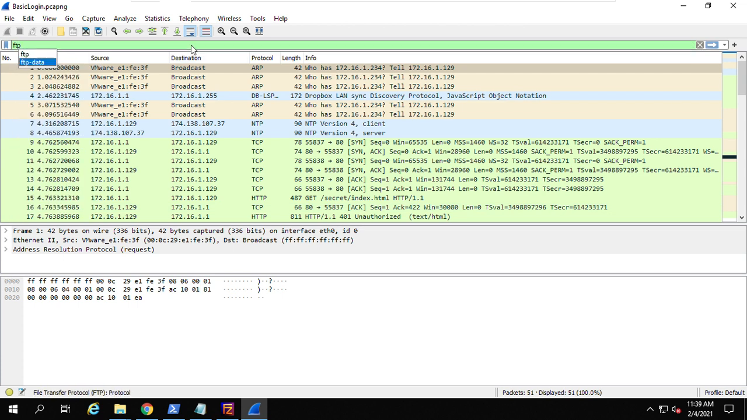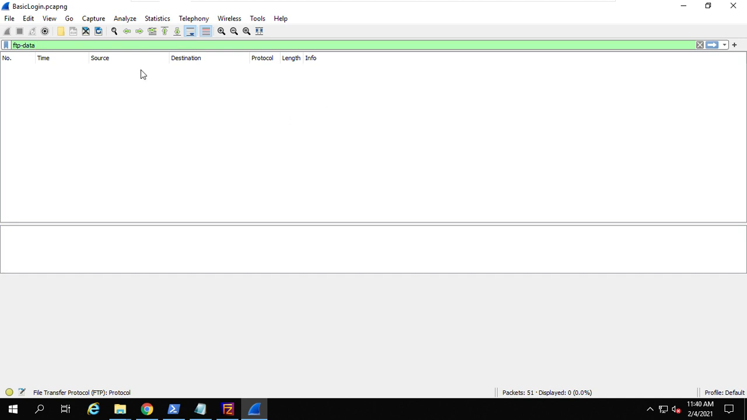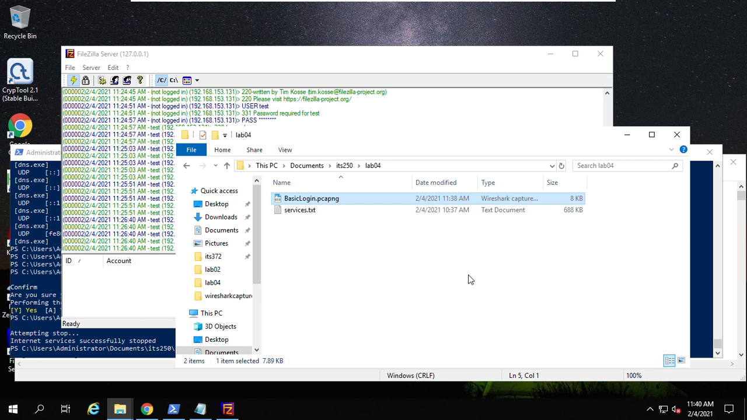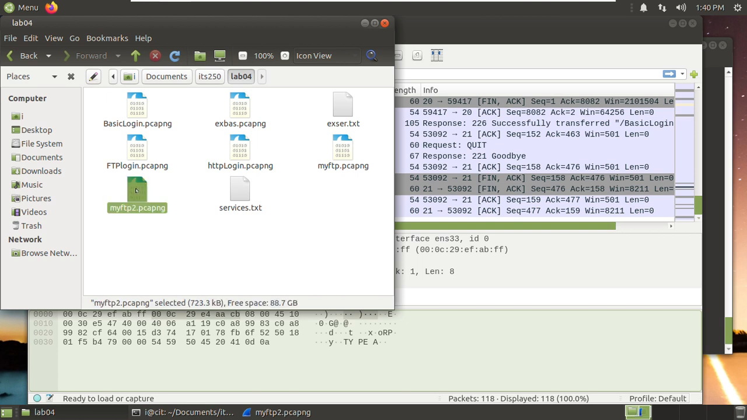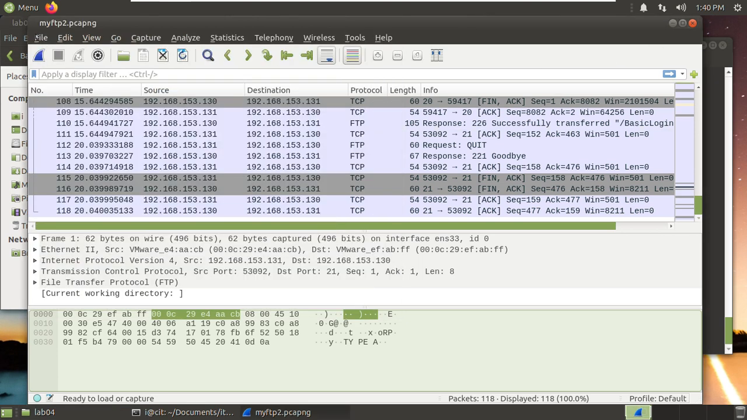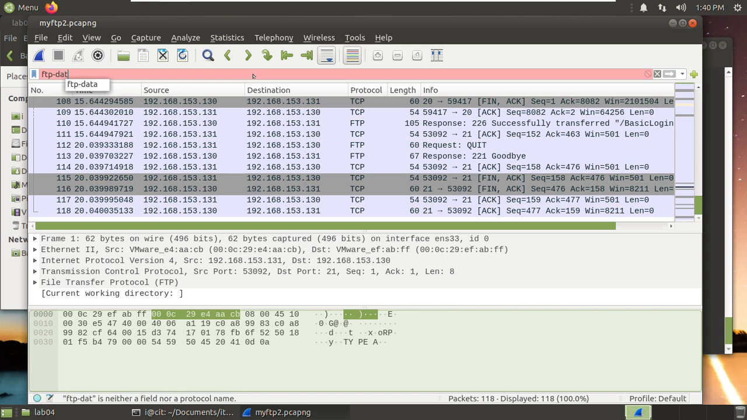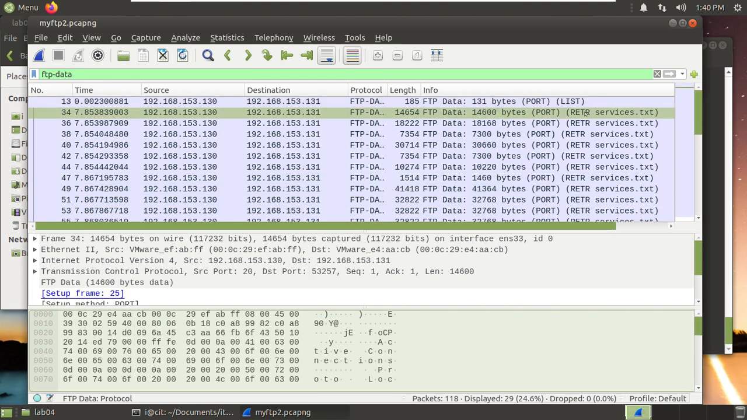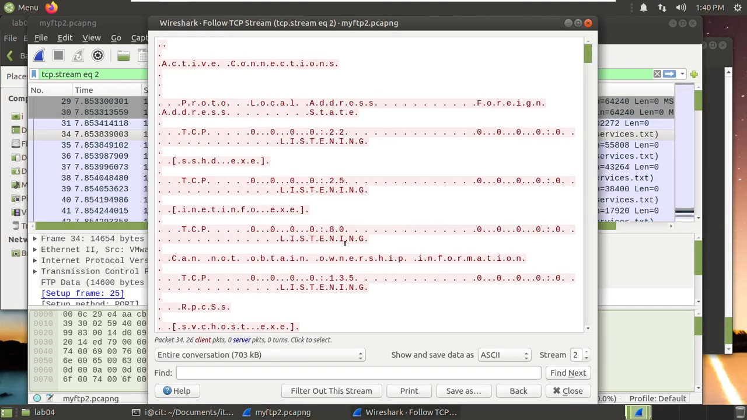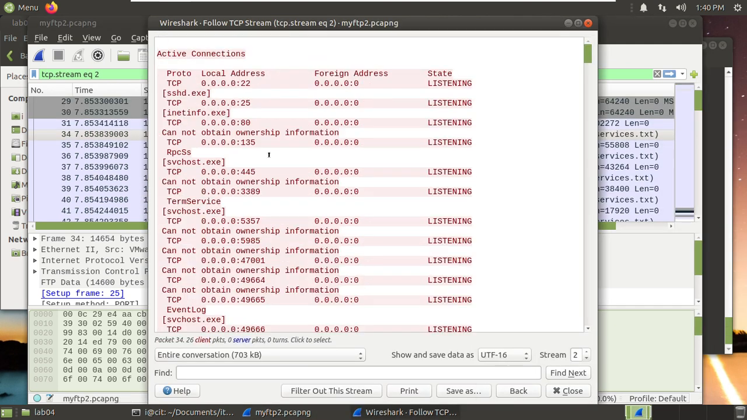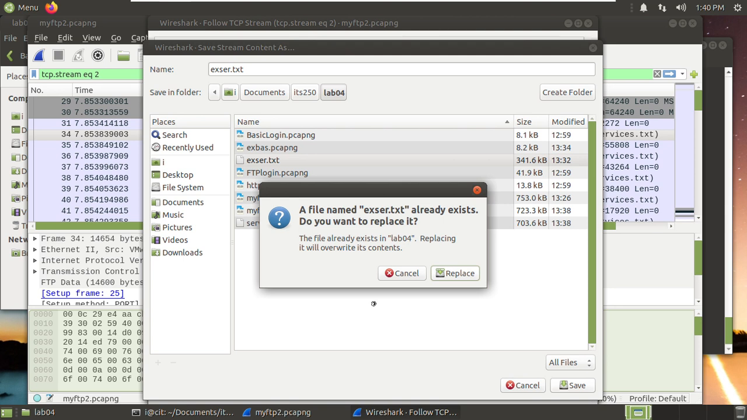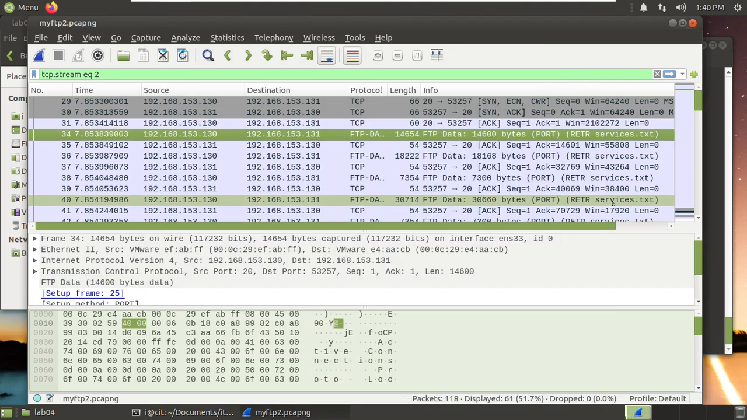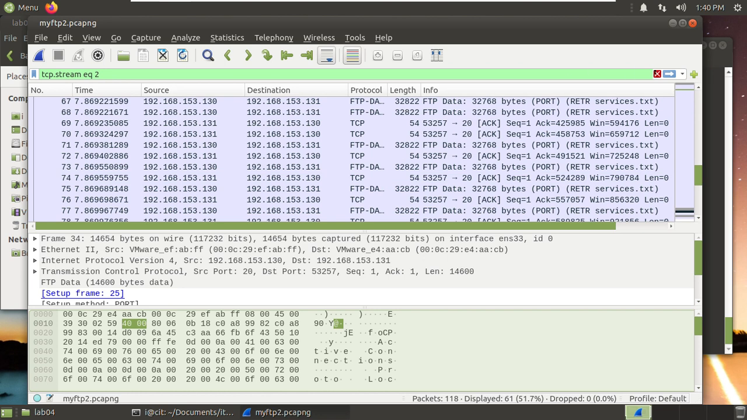FTP data. Oh, this is basically logging, so we need to go back to our Ubuntu because I captured and saved that file on Ubuntu. Okay, on Ubuntu, open my FTP tool. Let's close this one. We type ftp-data. Now for these services, right click, follow TCP stream. This one is still good. You save it, replace it, close it. So this one is not affected by that transfer mode.